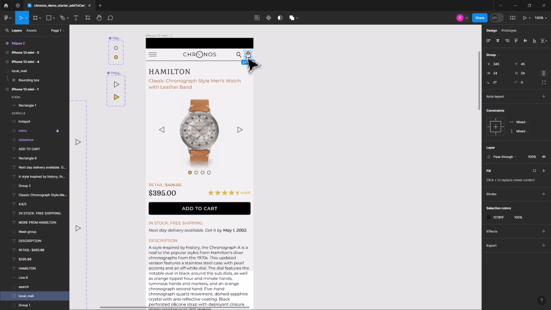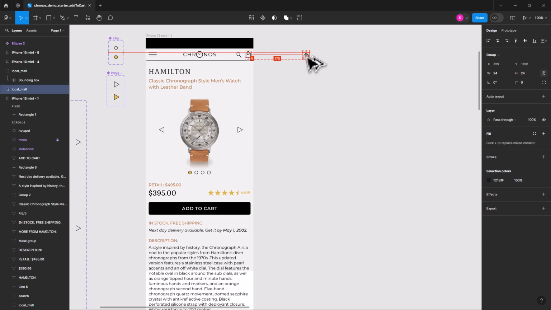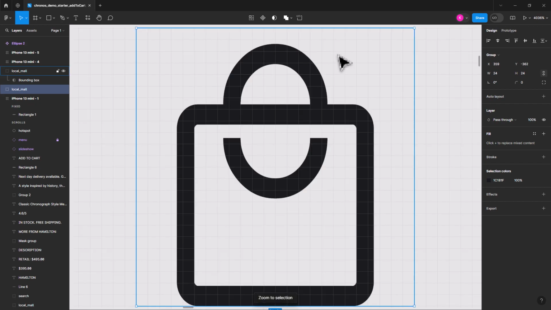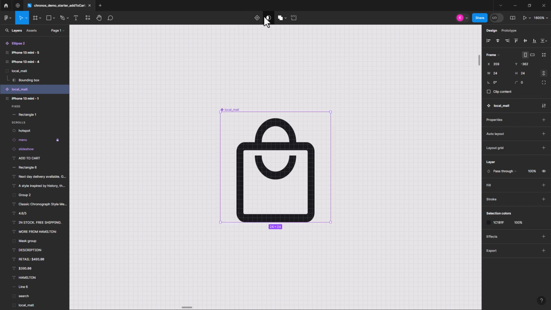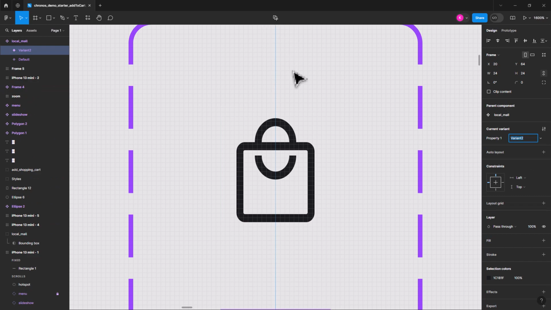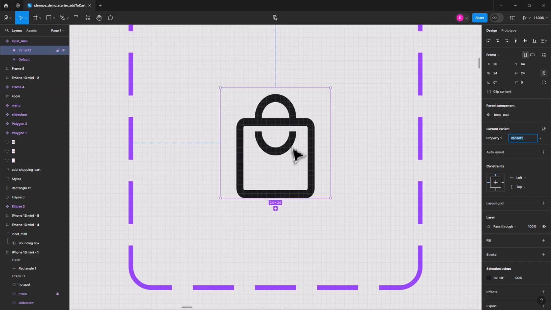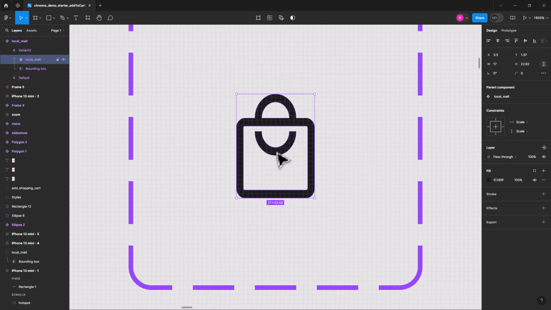I'm going to start by making a duplicate of my shopping bag and turning that into a component inside of Figma. So let me zoom in on this with Shift 2, and I'm going to just zoom out just a little bit. I'm going to turn that into a component by clicking on the Create Component option that's there, and then make a variant of that component. And in the variant, I want to edit that. So I'm going to double click into it.